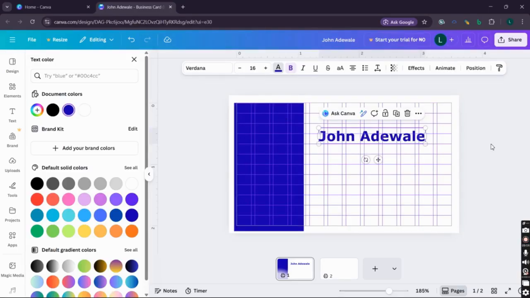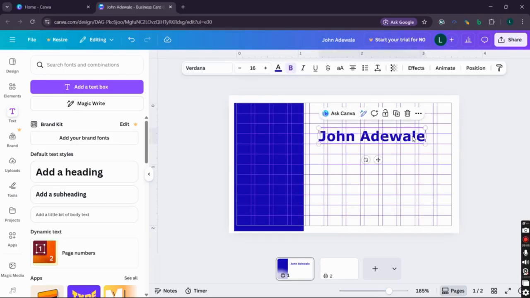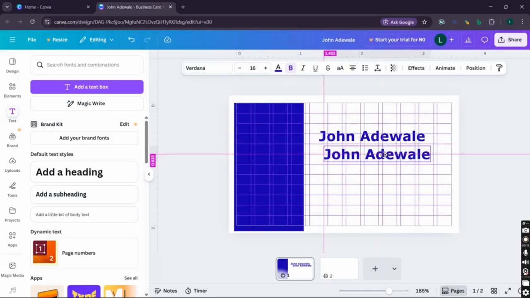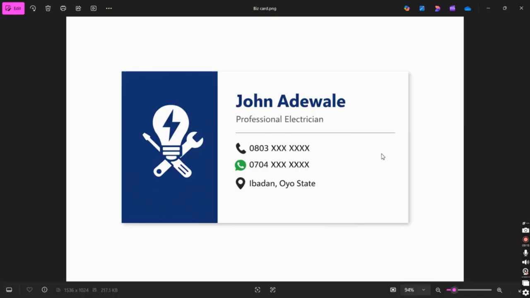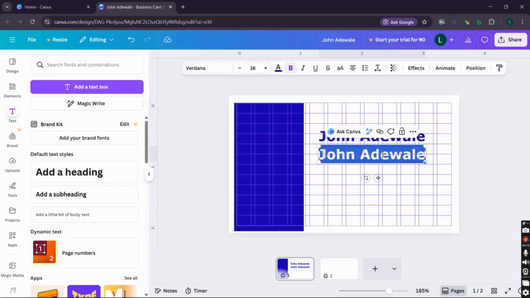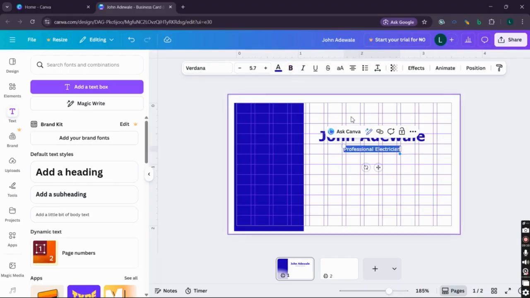So I can just duplicate this. If you click on the text, you can press Ctrl D, or you can just click it here. This icon here is duplicate. So I'm going to change it to professional electrician. Reduce it, then I'm going to change it from bold.